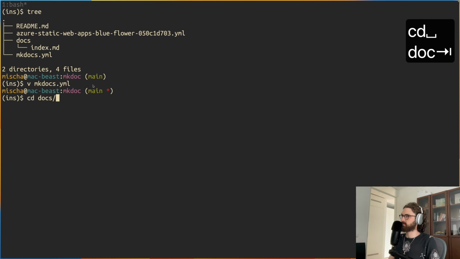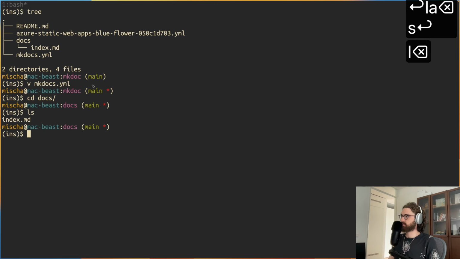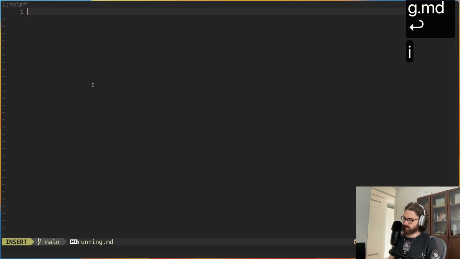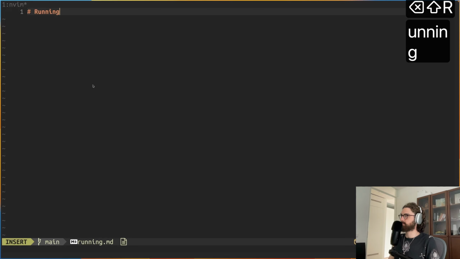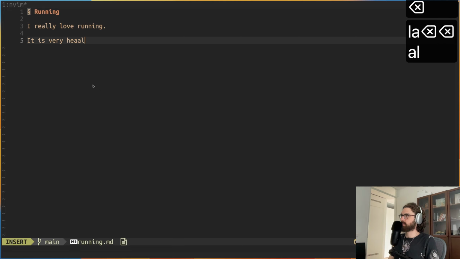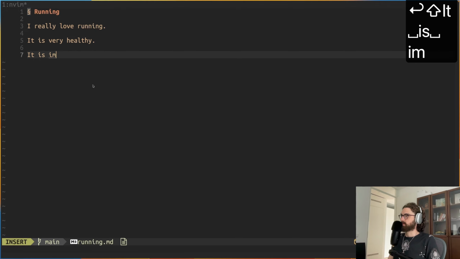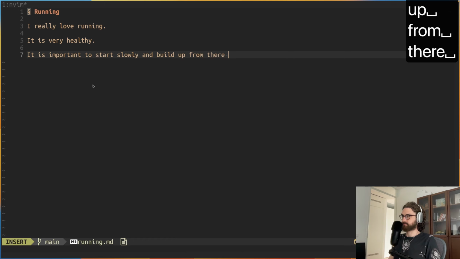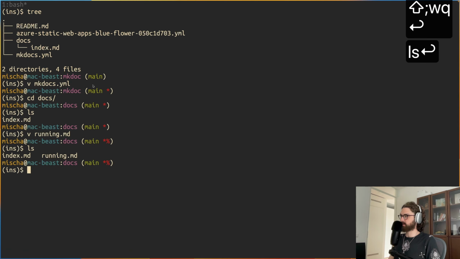So let's go to the docs directory, and I want to create a document about running. So let's do running.md. And it's all markdown. Running, I really love running. It is very healthy. It is important to start slowly and build up from there.